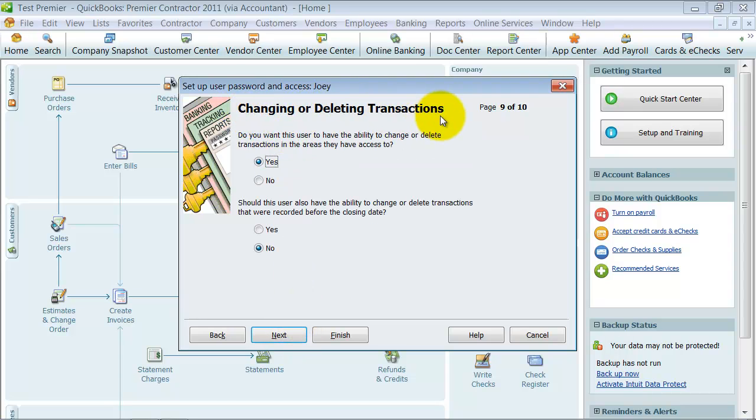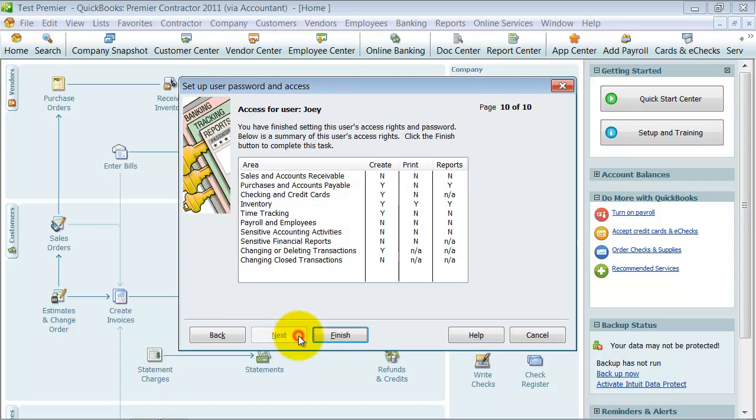Okay, changing or deleting transactions. Do you want Joey to be able to change a transaction in the area that he has access to? So if he enters a bill incorrectly and then he needs to go back and change it, you probably want to say yes to this because there might be a couple errors here and there, and you don't want to have to come in and fix it every single time. Okay. Should this user also have the ability to change or delete transactions that were recorded before the closing date? And I'm going to say no on that. So we don't want him going and messing with our closing date.